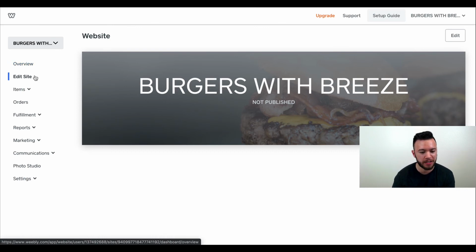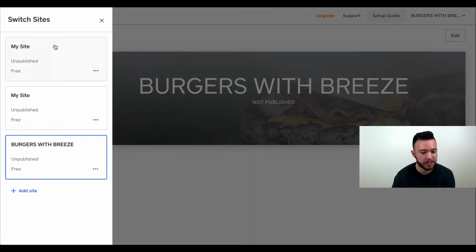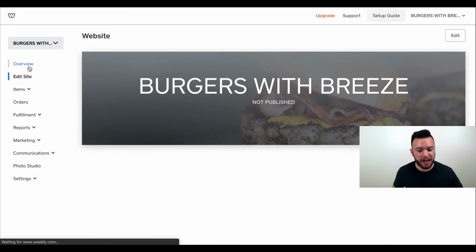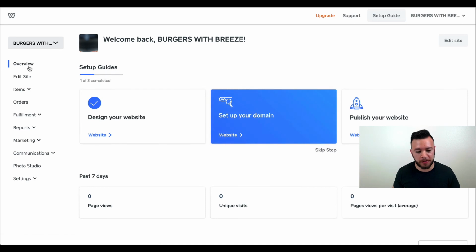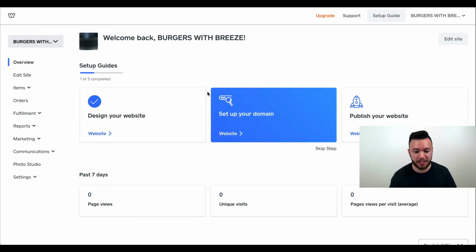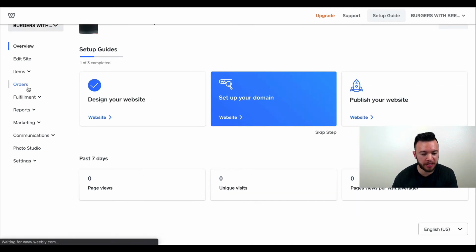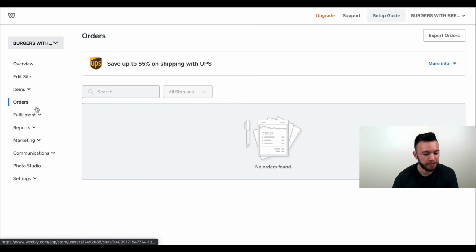As you can see here, you're going to be able to look at all your different websites you have with Weebly and add a new one if you want. When you have a website selected, you can go to the overview where you can see all kinds of different information about it. You can set up your domain, you can publish your website. You get some information about the e-commerce section under orders, fulfillment. There's a lot of different things you can look at.